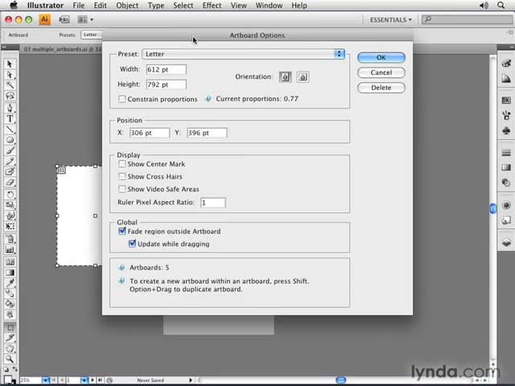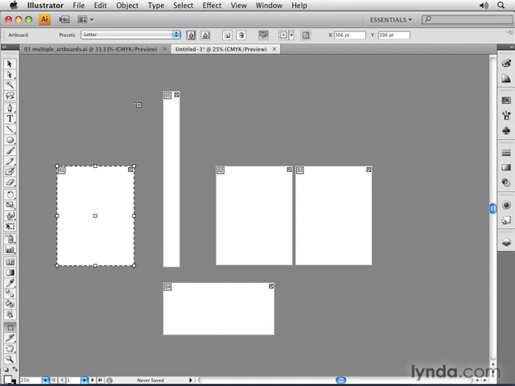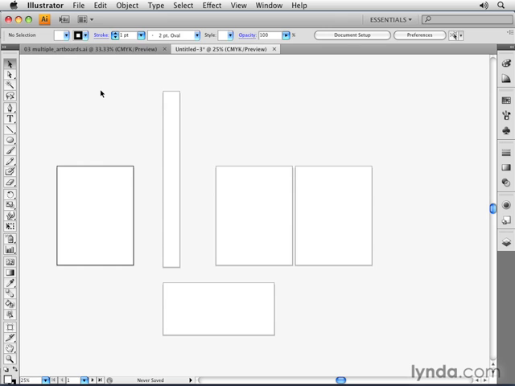I could also choose to show the video safe areas, show crosshairs, and a center mark, just to give me more feedback about that particular artboard. This is obviously far more useful in video workflows than they are in print workflows. But I'll go ahead and I'll turn these off for now. I'm going to click on the OK button to come out of that particular mode. Anytime I go ahead and I click on any other tool, I will automatically exit this artboard edit mode. Also, another way to exit this artboard edit mode is simply to tap the escape key on your keyboard.